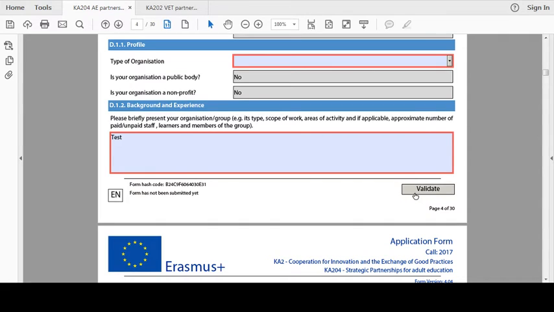Each page of the application has a Validate button, so you can check information as you go. This will identify if any mandatory sections have been missed, and any errors that may be input from the lack of information. As you can see, we need to select what type of organisation our applicant is.